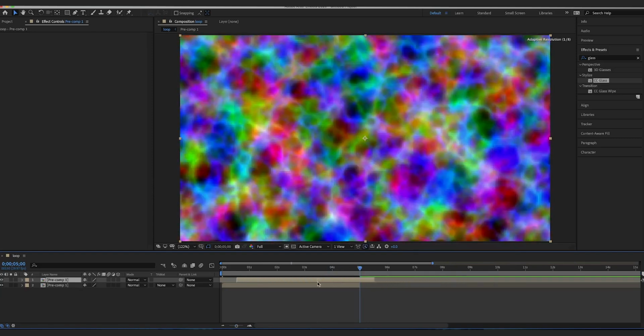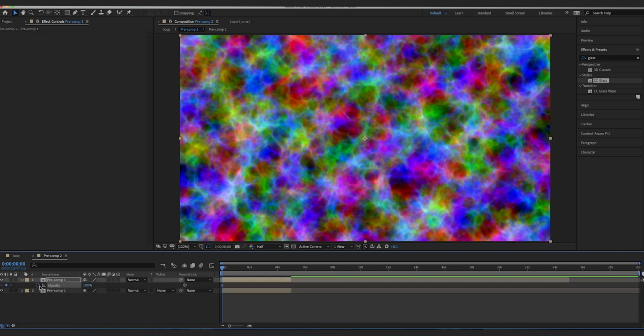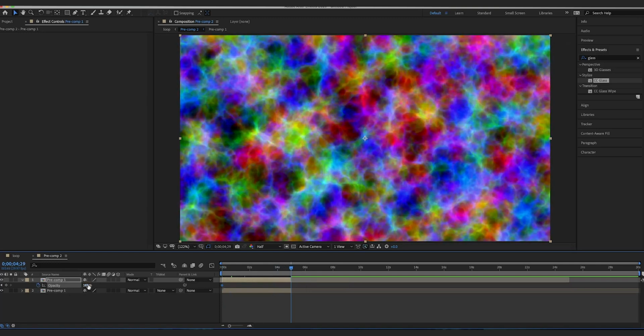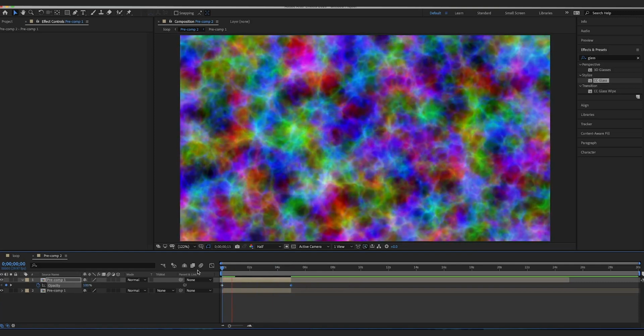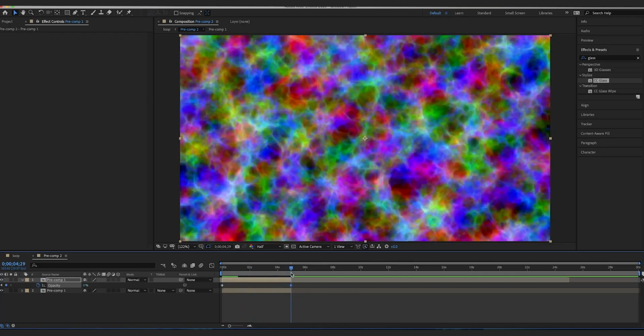You're going to move the middle over to the beginning. Select your top clip and hit T for opacity. Hit the stopwatch, move to the end, and turn it to 0. And that should make a seamless transition between both points.